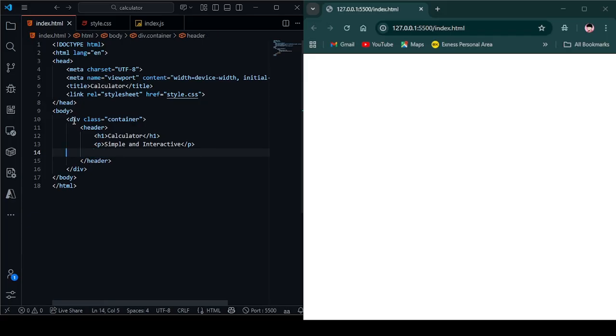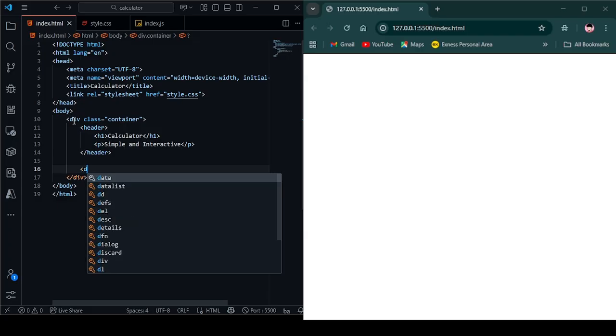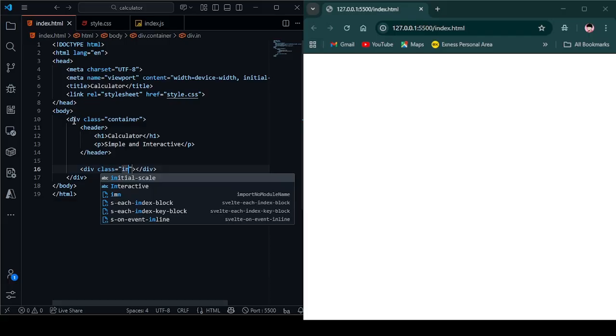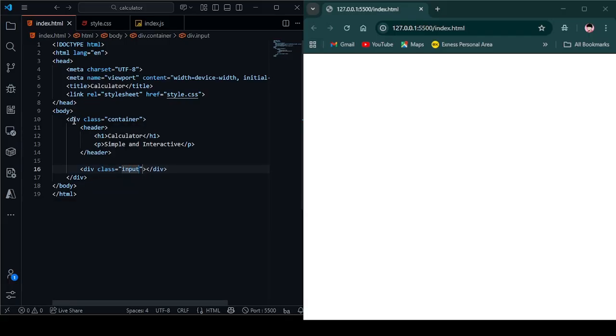So now we're going to create a div tag again, and this time we're going to give it a class of input section. In here we are going to place our labels and inputs inside it. So let's get down to it.